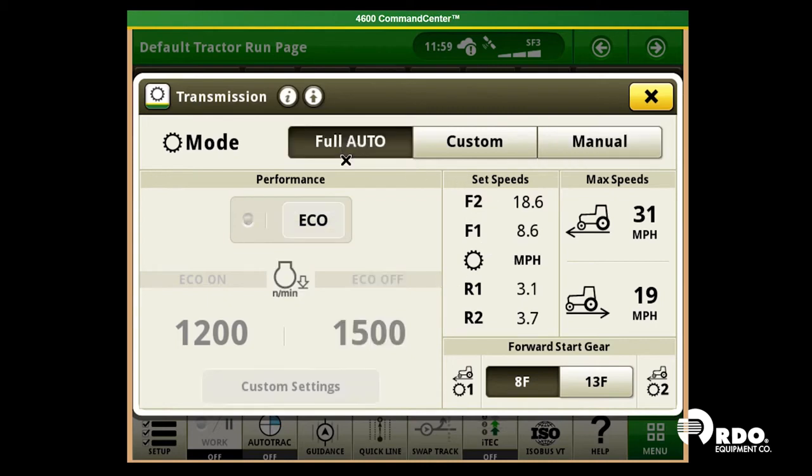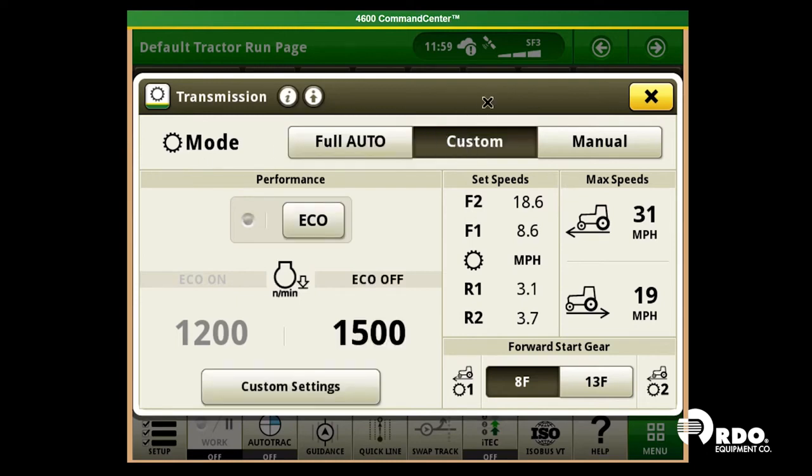Full auto is going to be the exact opposite of that. You can run the machine wide open, but it will do what it needs to back down RPMs or increase speed, whatever it needs to, and the machine has total control. All you do is select your forward or reverse speed. What we want to do is talk about some settings that you can run in a custom mode to maybe bring down the RPMs or make sure that we have enough RPMs while we're pulling our planter.